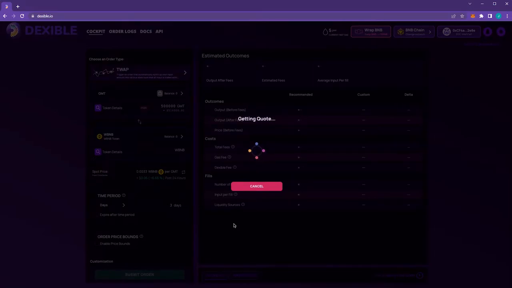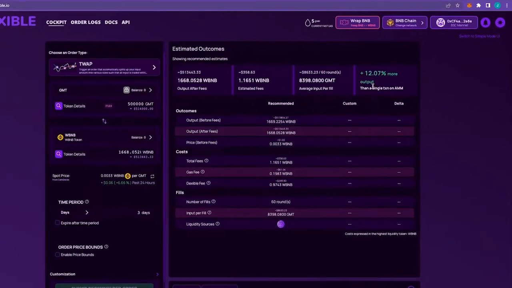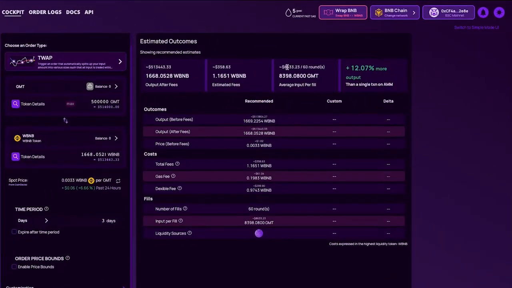The Dexible Smart Order Router is looking across all of these AMMs for optimal price routing. Let's take a look at some of the information that I get. We have these high-level estimates populate above. Something unique to Dexible is that I'm seeing the number of rounds that would optimize this order. The rest of the sections here talk about the order outcomes before fees and after fees, and the effective price.